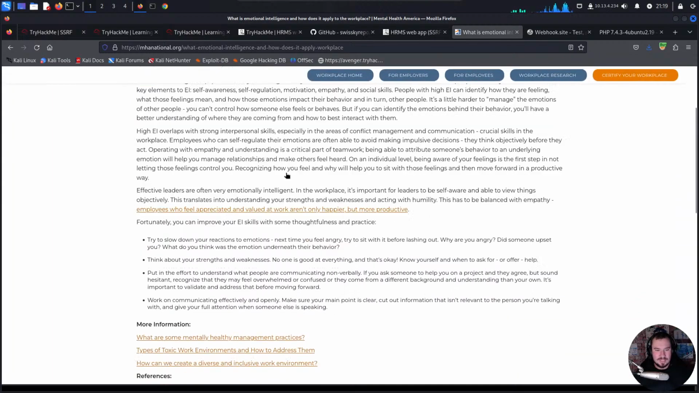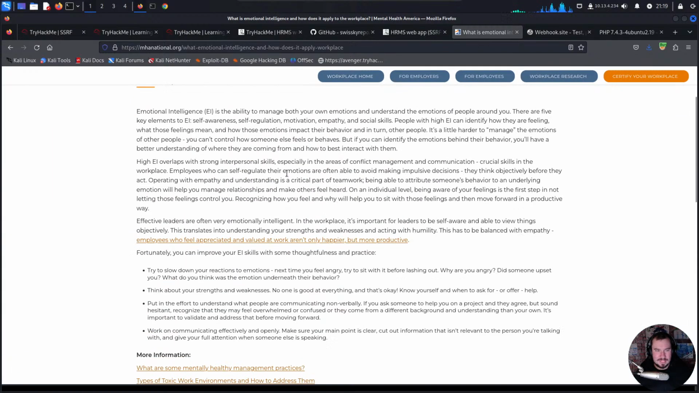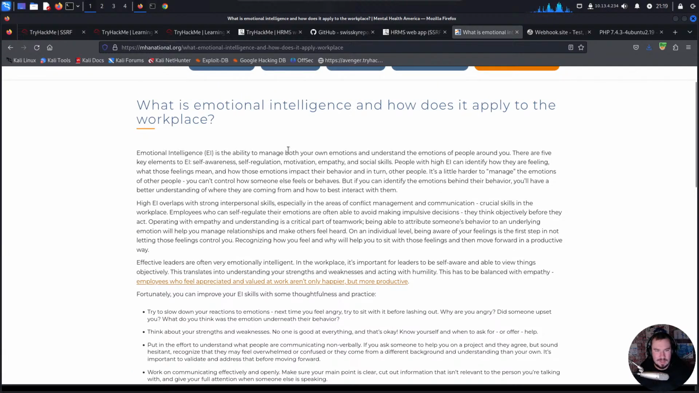So emotional intelligence. Maybe that's not going to actually explain it. Well, this is key: the ability to manage your own emotions and understand the emotions of people around you. There are five key elements: self-awareness, self-regulation, motivation, empathy, and social skills. People with high emotional intelligence can identify how they are feeling, what those feelings mean, and how those emotions impact their behavior and, in turn, other people.